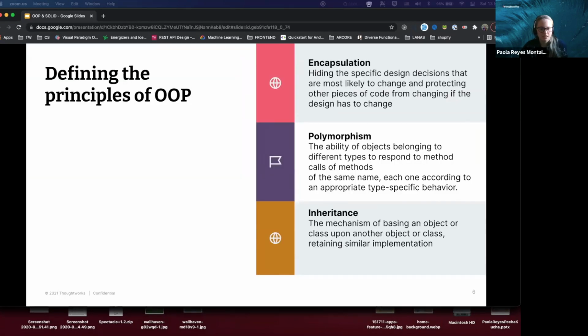Basically we have these three principles of object-oriented programming. We have encapsulation, which is hiding the specific design of something that can change or is really susceptible to change, and protecting other pieces of our code from getting the knowledge or being affected by that change. Then we have polymorphism, which is the ability of objects belonging to different types to respond to method calls of the same name, each one according to an appropriate type-specific behavior.